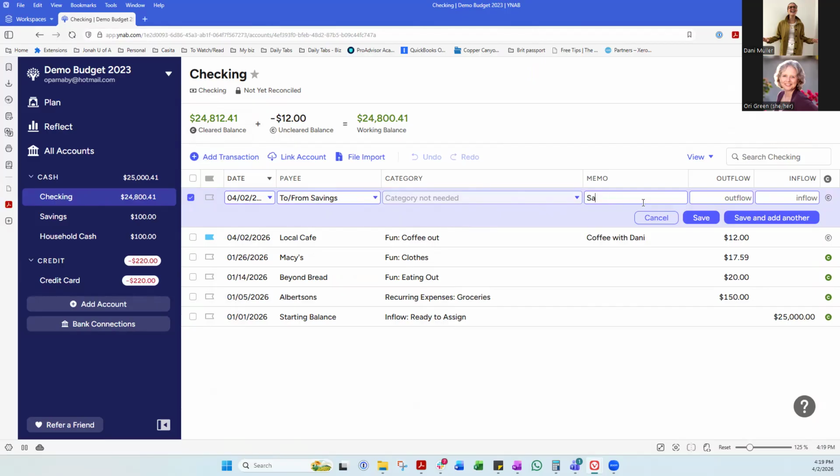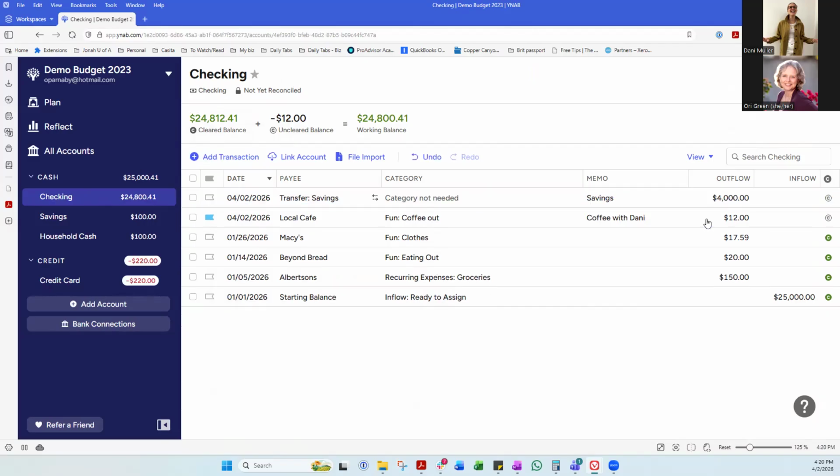And we're going to say for savings. Let's say we'll move $4,000 out of our checking to savings. And look what that looks like when you transfer. That's what it's going to look like when you pay a credit card too, right? You're taking money from your checking, either to your savings or from your checking to your credit card. It's always going to show these two little arrows.